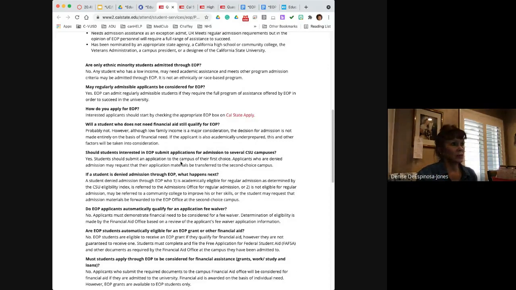Will a student who does not need financial aid still qualify for EOP? Probably not. However, although low family income is a major consideration, the decision for admission is not made entirely on the basis of financial need. If the applicant is also academically underprepared, this and other factors will be taken into consideration. So maybe you're not quite prepared to be in a Cal State, but if you have the support, they believe that you would do well.